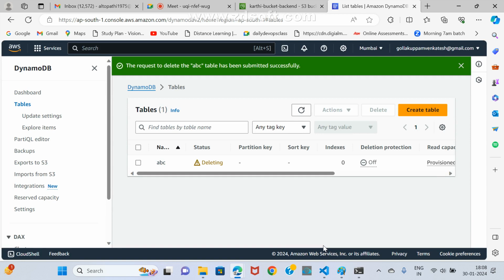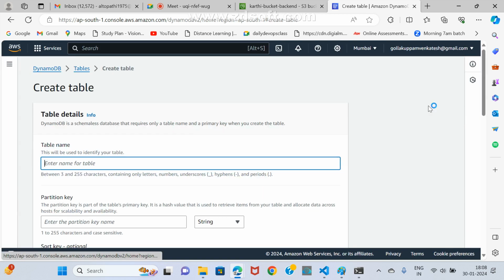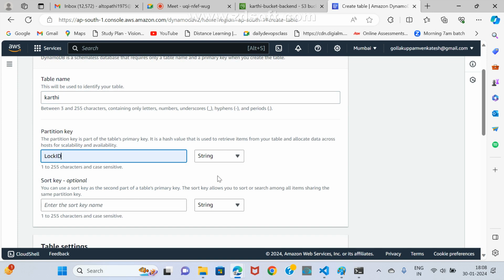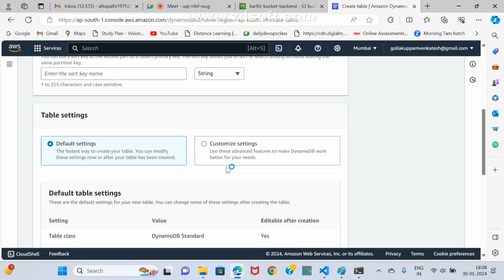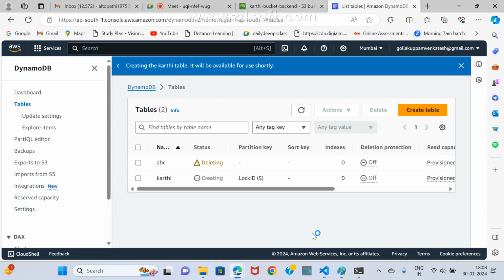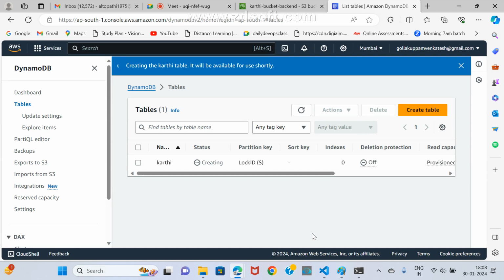Now we'll try to create one new table. Table name, I'm taking Karthik. There we need to give the Lock ID. Lock ID is string type. Don't change anything, remaining things by default. Create table. What is the name of the table? Just observe and tell me. Karthi, right? Once it is created, that name we need to use.